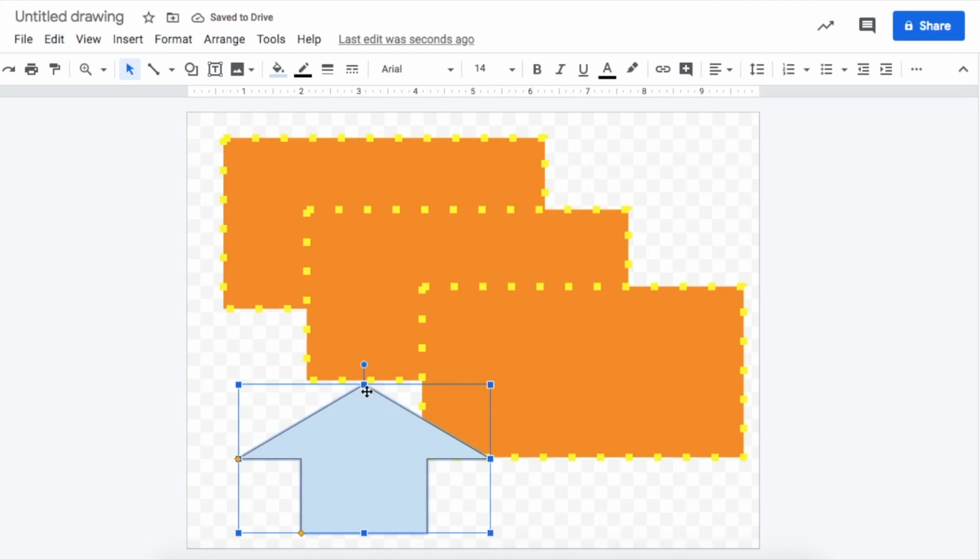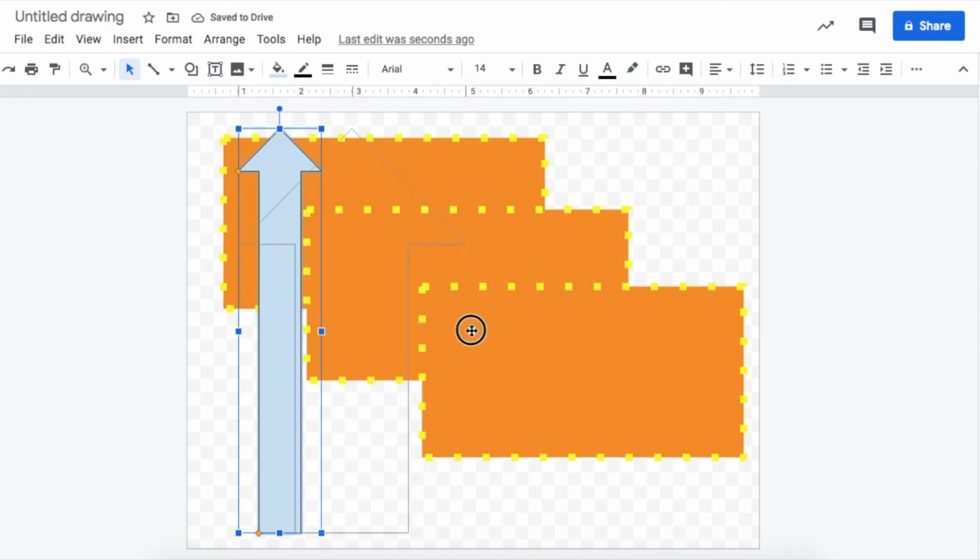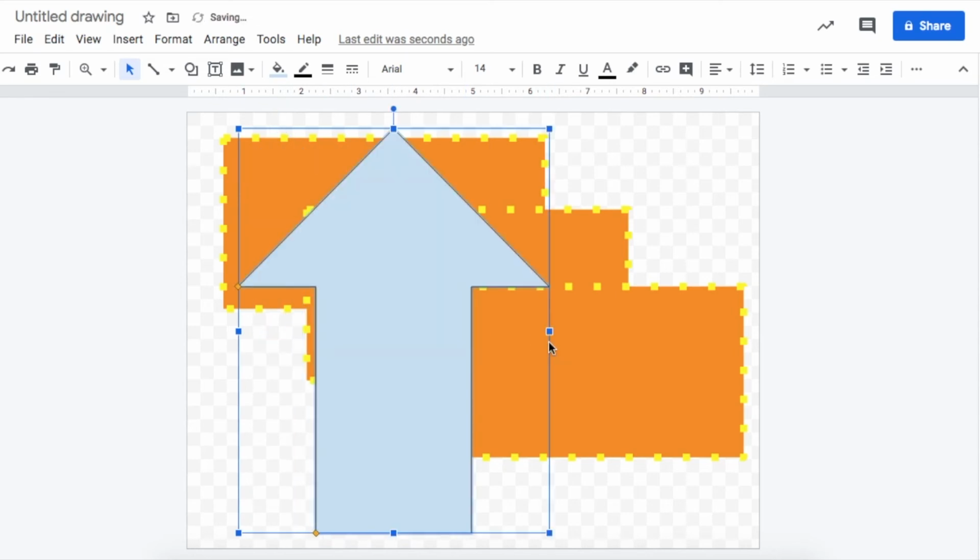If I click on this middle square, that will make my arrow taller. If I click on one of these side squares, it will make it wider or thinner. So I can really play around with the size of my shape if I'm not super happy with it right away.